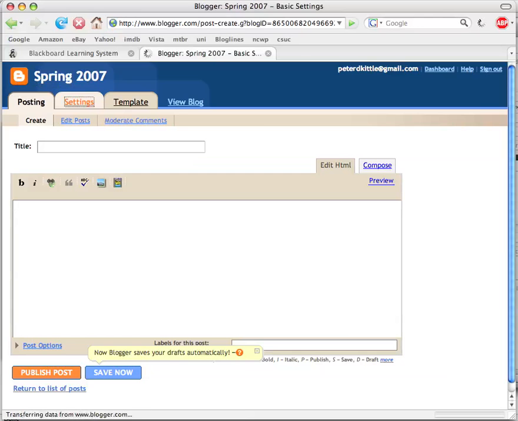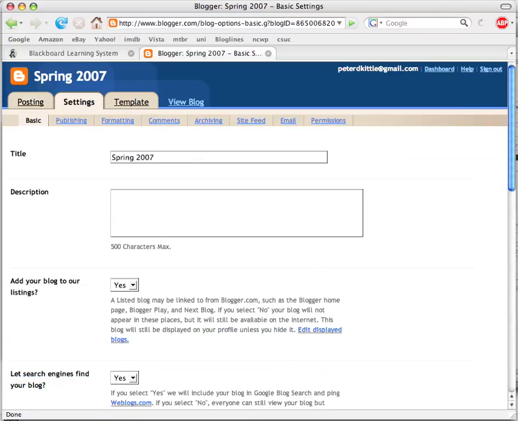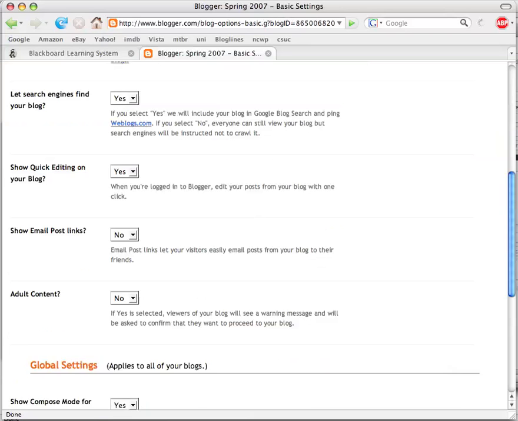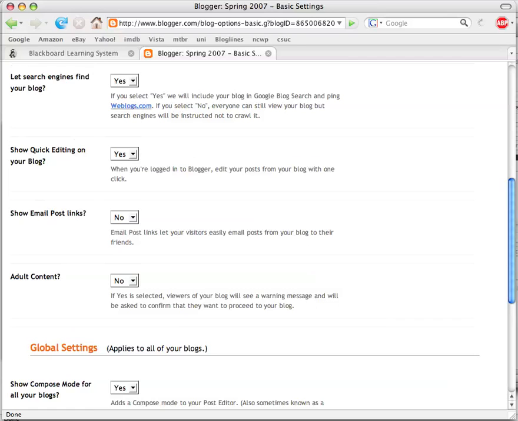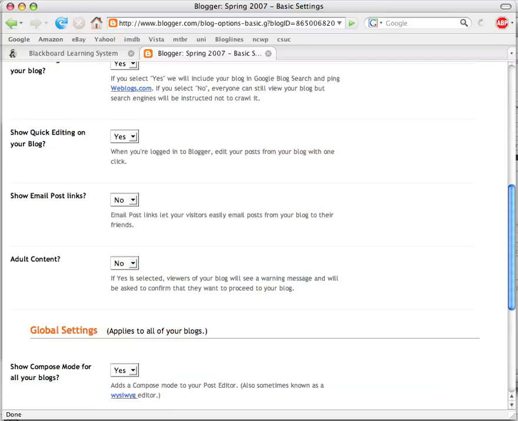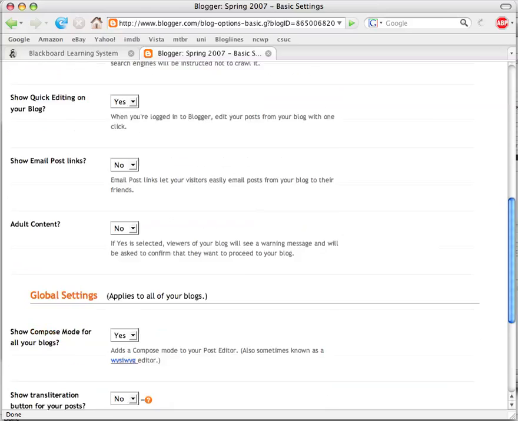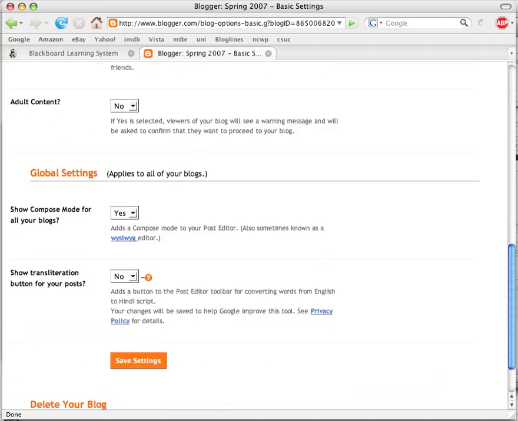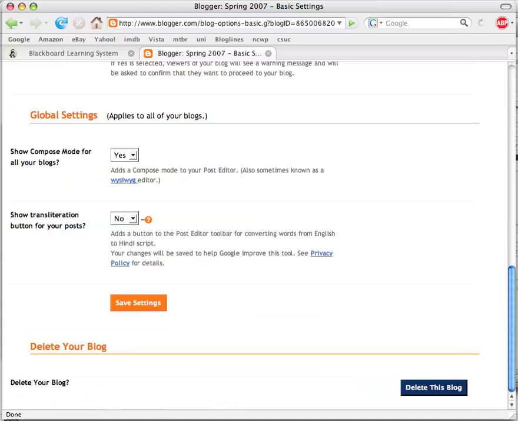Under settings, there are lots of things that you can do. You can give it a title. You can change the title and the description, and whether or not it's listed among the blogger.com blogs. Whether search engines can search your blog and things. The quick editing is if you're looking at your blog, you can edit it right there. Stuff like that. So these global settings and things like that that you can change as well. So click save if you've changed any of those things.